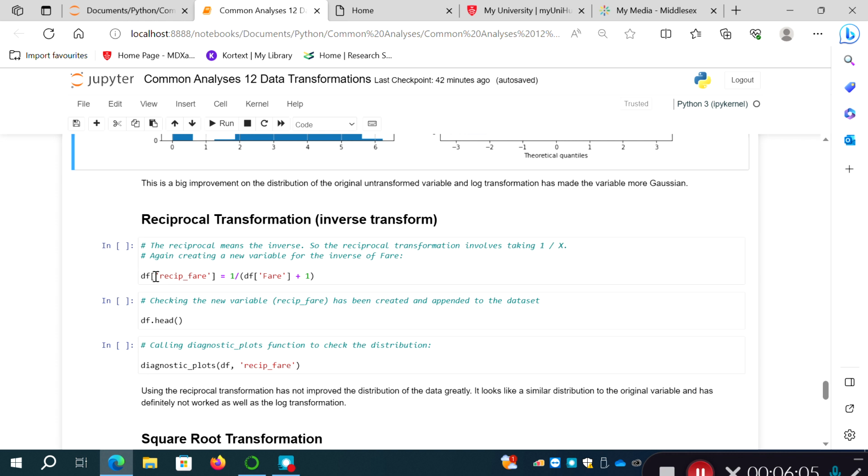Again, we're creating a new variable for the inverse of the fare. So I'm going to call this recip fare, the reciprocal of fare, as the new variable. And to work out the inverse, we just take 1 divided by the original fare variable plus 1. It's important here that I've added this plus 1. Notice that this is the denominator, it's under the division sign here.